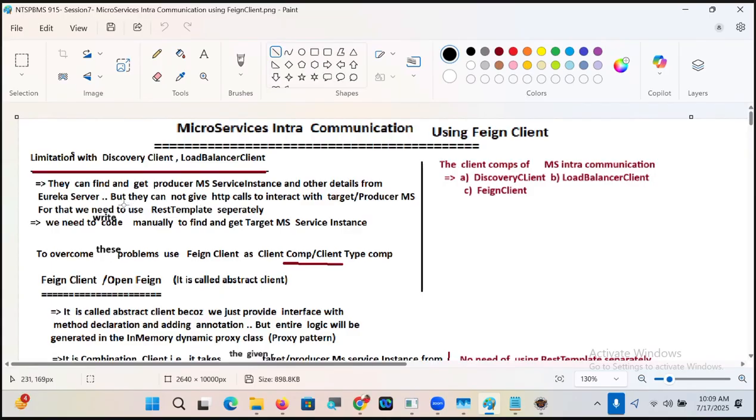But they cannot give HTTP calls to interact with what? Target or producer MS. For that we need to use REST template separately. Load balancer client is giving what? Load balance, less load factor. But whatever logic is required to invoke the target MS from the consumer MS should be done manually or not there. We need to write the code manually to find and get the target MS service instance. What instance, guys? Target MS service instance.